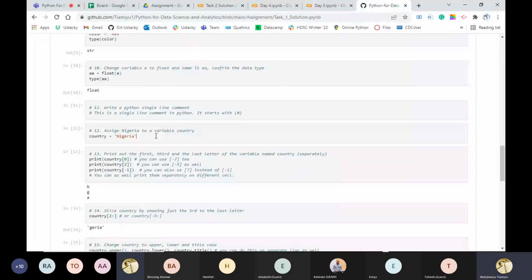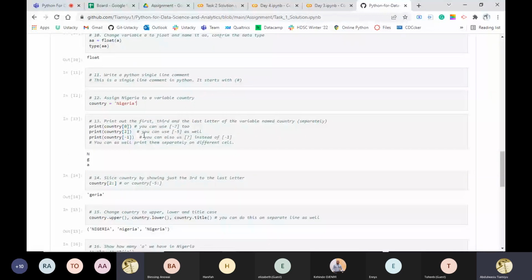So assign Nigeria to a variable country. That means the variable name will be country, then the value will be Nigeria. Then print out the first, the third, and the last element of the variable. To print the first element, the index starts from 0. That means you are printing 0. The third element, you use index 2.